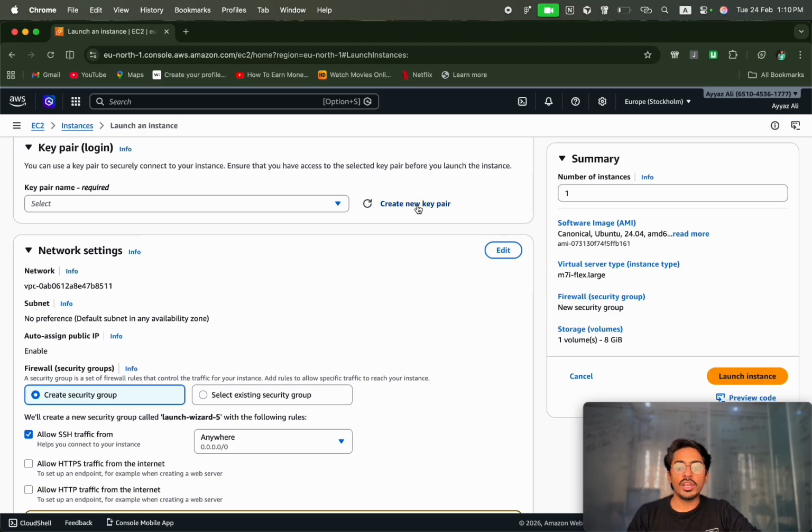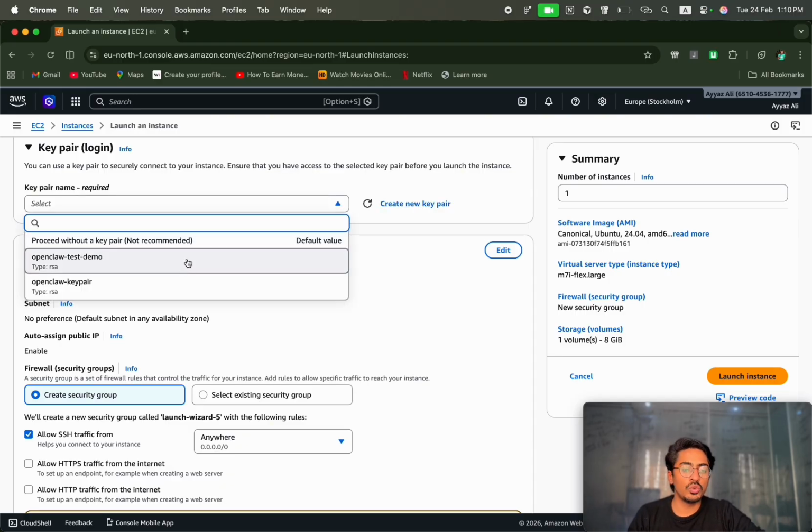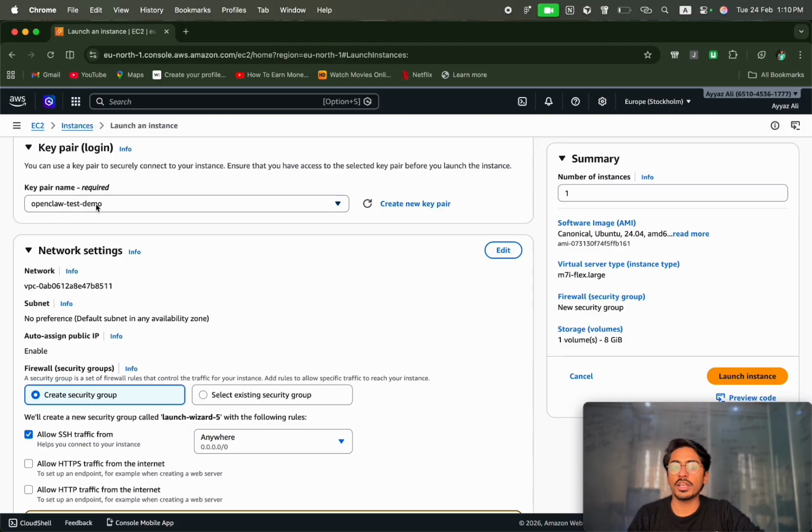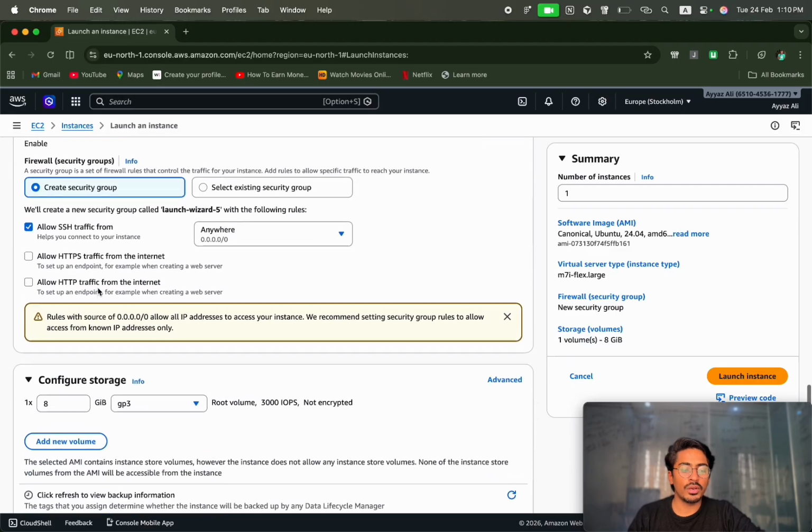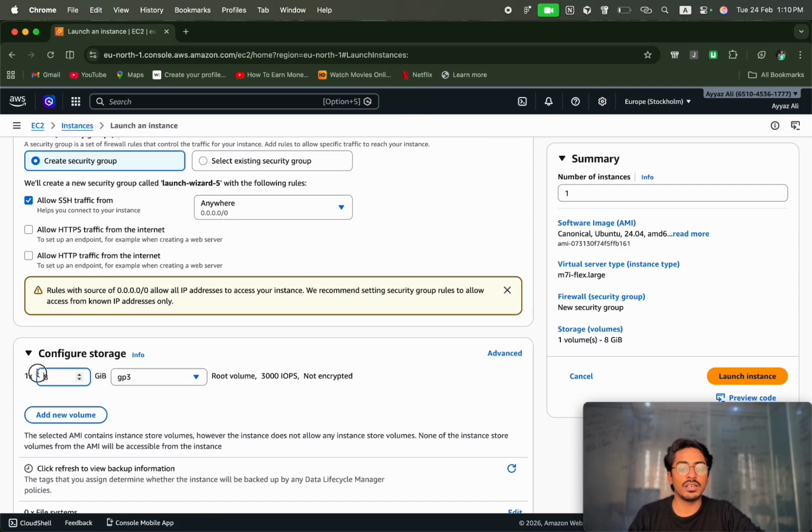You go down and you create a new key pair. I have already created a key pair, so I'll just use my existing one, openclaw test demo. And if we go down, you can actually select the size of the disk. We get 30 GB free out of the box on AWS, and you have 6 months of free usage. So it is very easy to just set it up.